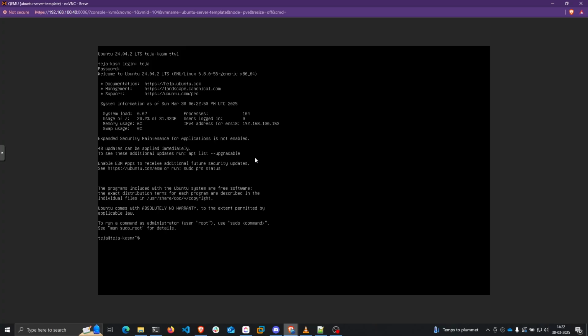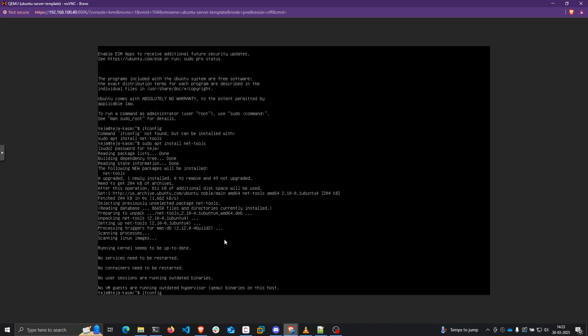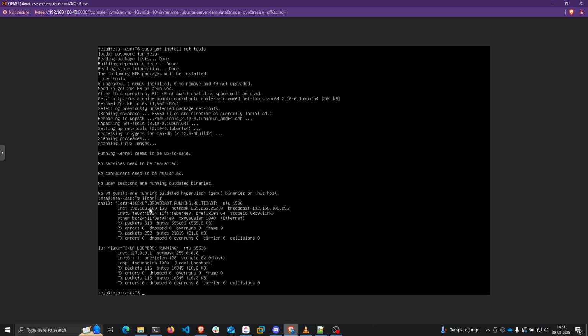All right, let me log in. And I'm in. So this interface that I have right here is the noVNC window. I would like to log into my VM via SSH. So I'll first get my IP address. I'll install net-tools first. And then type ifconfig. And this is the IP address.